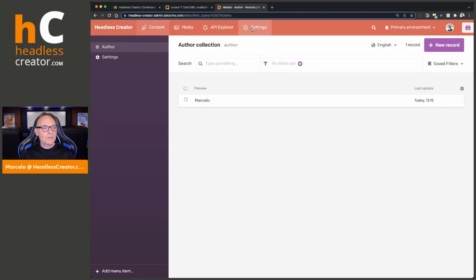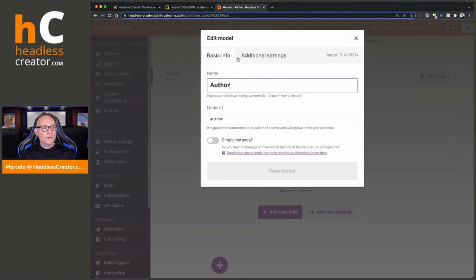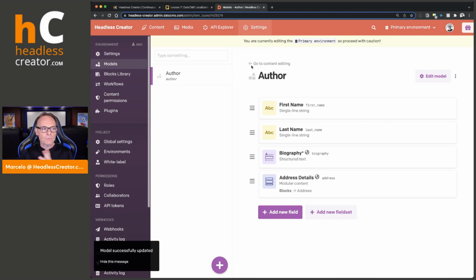The problem is if we go to settings, we go to models, we go to author, and we click on edit, you'll see under additional settings that I have all locales required. That means that you have to enter information for all locales before saving. If you don't, it's not going to allow you. Okay, let's turn that off. That should be simple enough. Click on save. We did it.